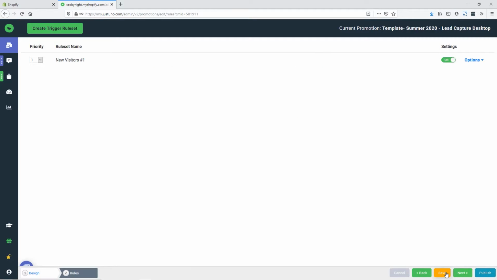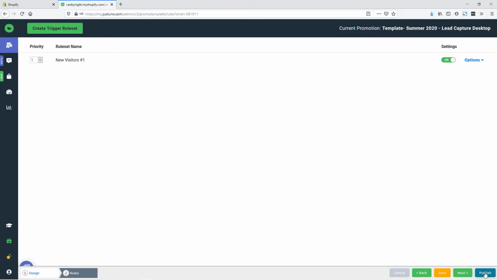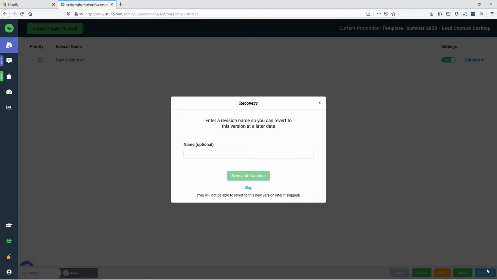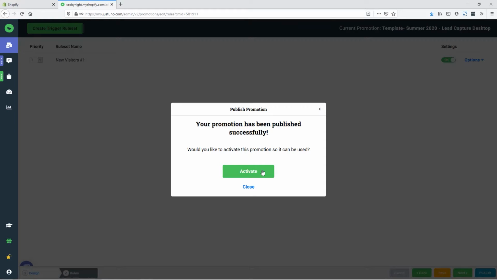And now let's hit our save button, and we can hit publish. So we have the option of entering a revision name. So if anything happens, we can always revert back to this. So let's just say summer, and save and continue. So it says our campaign has been published, so we can go ahead and activate this to show on our site now. So I'll just click on activate.